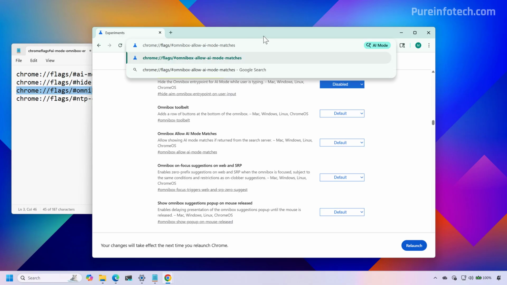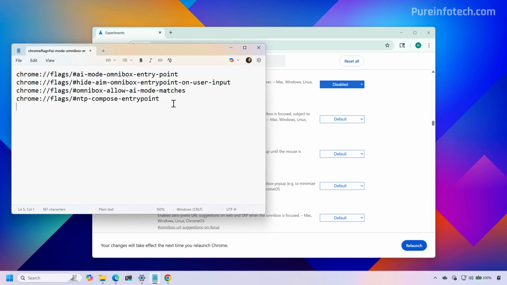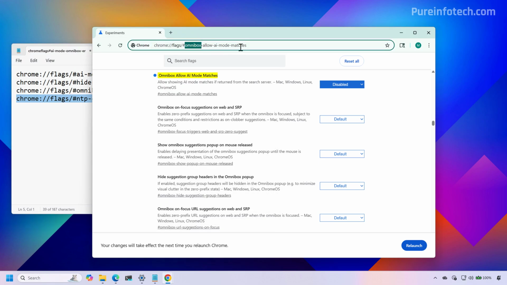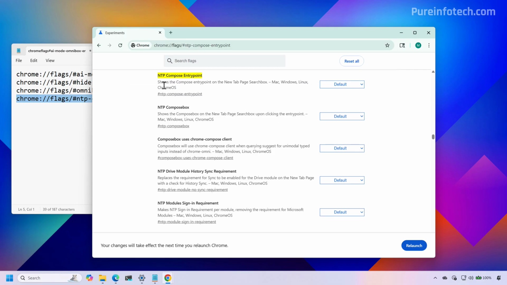And we're also going to disable the OmniBox allowed IMO matches. And then to disable the AI mode button that appears on the new tab page, we're going to disable the NTP compose entry point. Once you disable all those settings, just click the relaunch button.